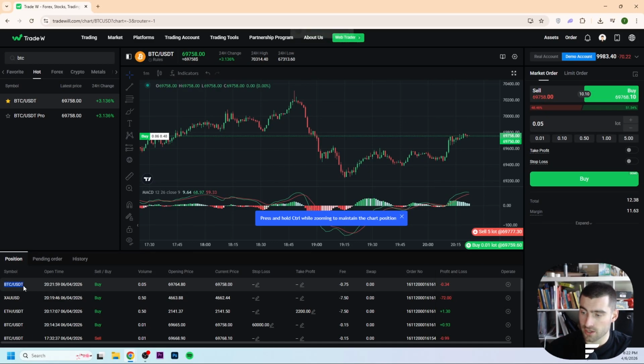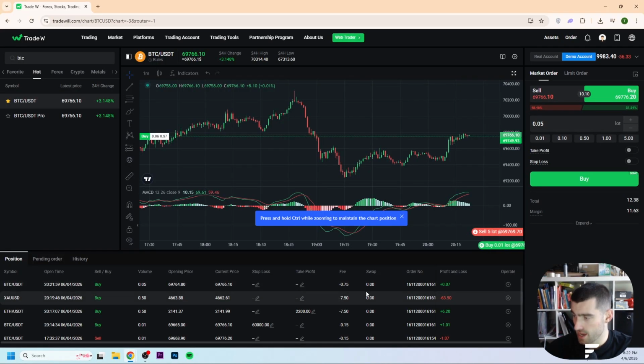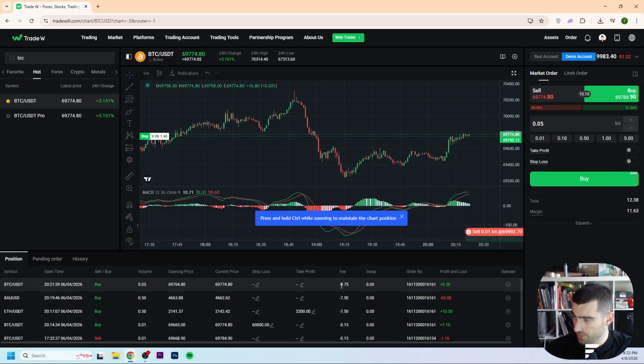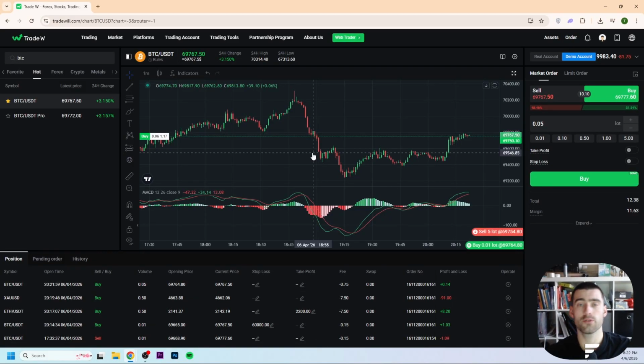Our position on Bitcoin USDT with a buy position, 0.05 volume. This is the price, this is the current price. And here is a little fee. And then you can find right here your profit and loss. So this is how you can buy yourselves Bitcoin right here on TradeWheel.